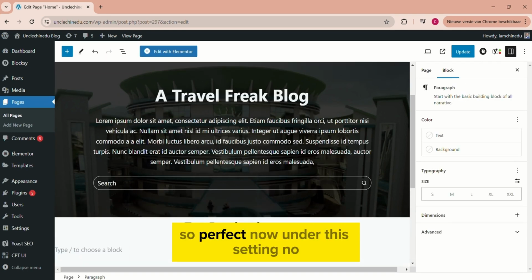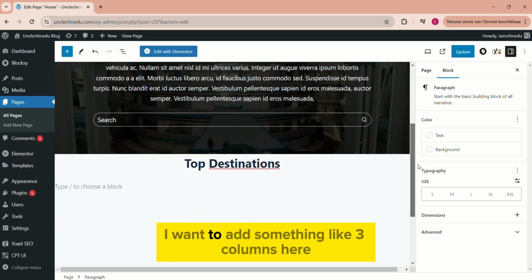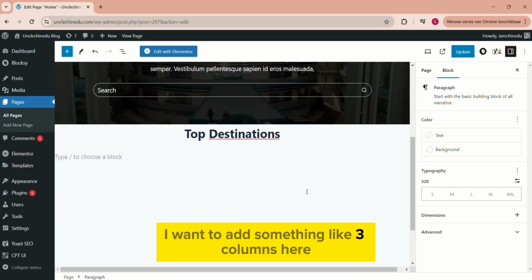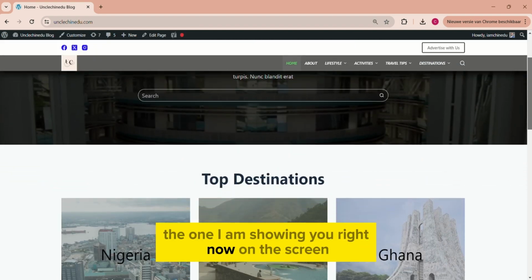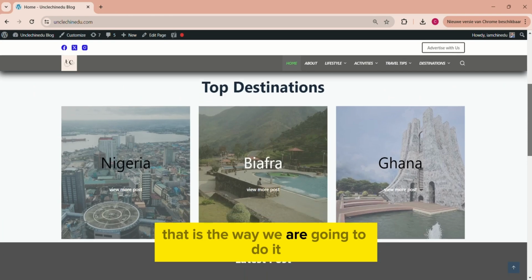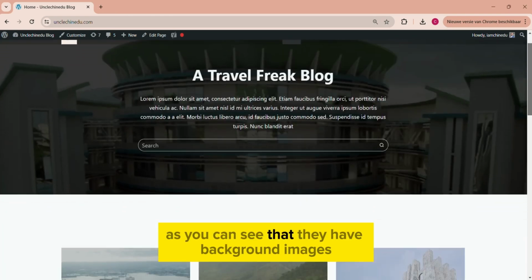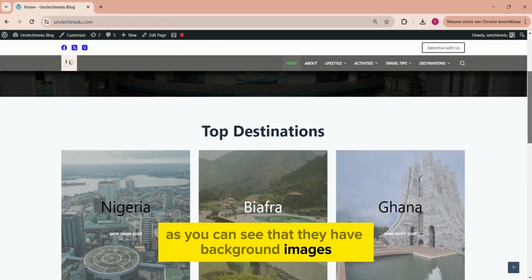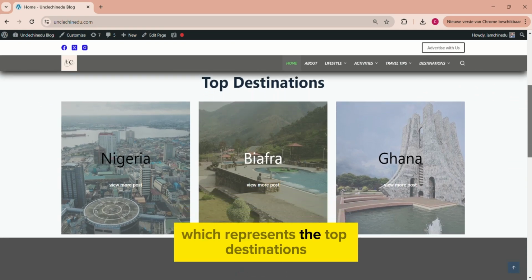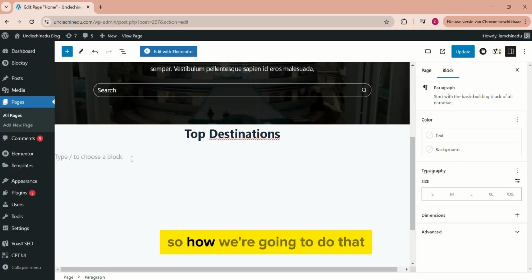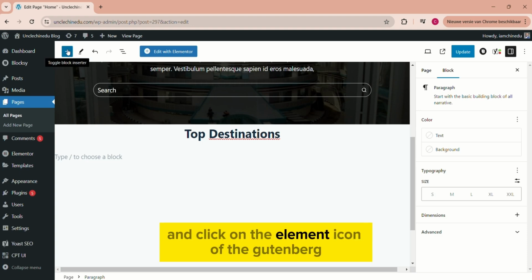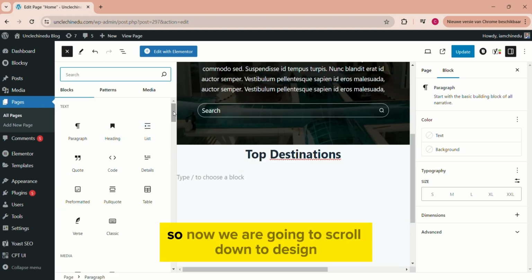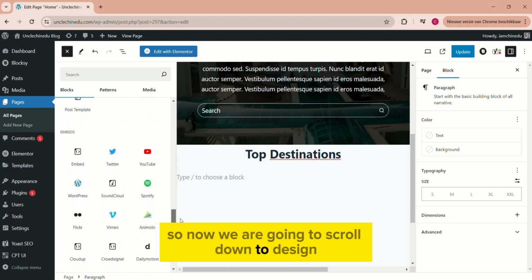So perfect. Now under this heading, I want to add something like 3 columns here, just like the one I am showing you right now on the screen. That is the way we are going to do it. As you can see, they have background images which represent the top destinations. So how we're going to do that is that we are going to come up here and click on the element icon of the Gutenberg. So now we are going to scroll down to design.